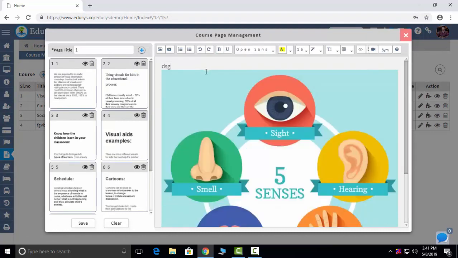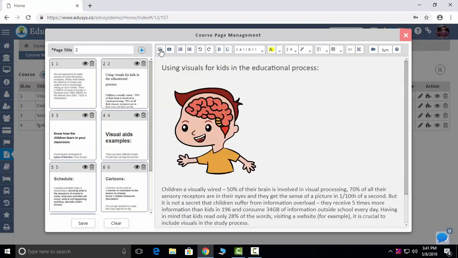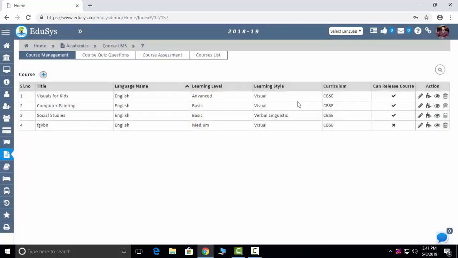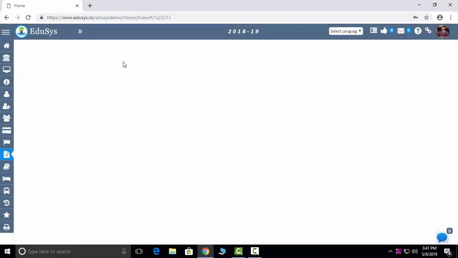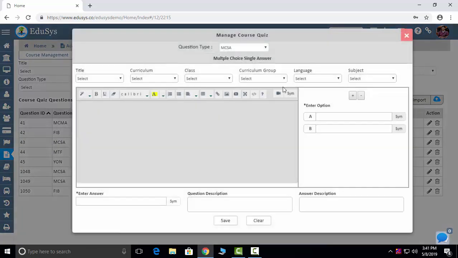Whatever matter you want to give, you can add here. You can also attach any kind of image or file, and you can upload videos in this screen. Course quiz questions are nothing but quiz questions you can create from the study materials we have created, and you can assign them.